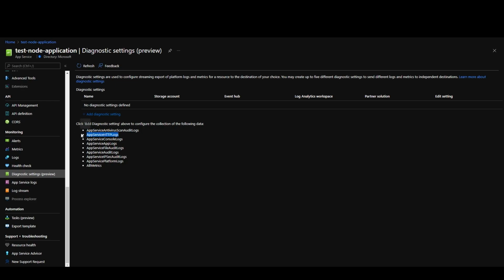So you can send HTTP logs, the console logs themselves, app logs, file audit logs, and a lot of other things. So you can choose to send these to Log Analytics, Event Hub, or storage accounts. So that's a cool thing. It's still in preview, but a lot of customers actually use that.